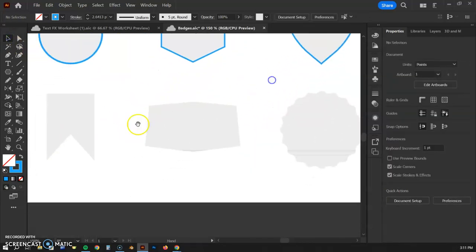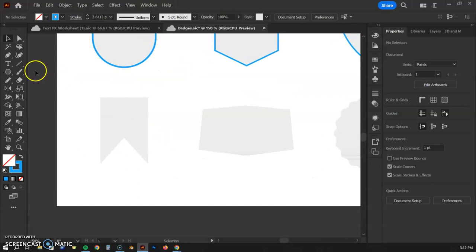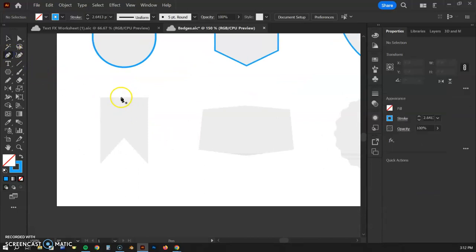So that looks pretty good. Let's move on down here. Since I have this here, I could go ahead and trace this with the pen tool, but I'm going to try something a little bit different. This is a trick that's going to come in handy for I think this one and the next one.